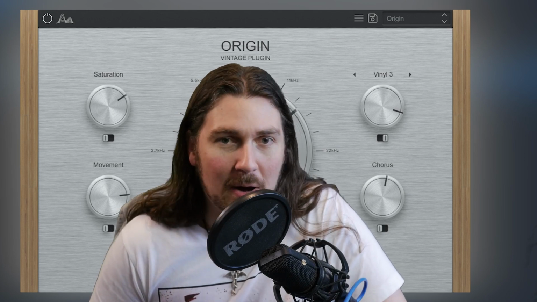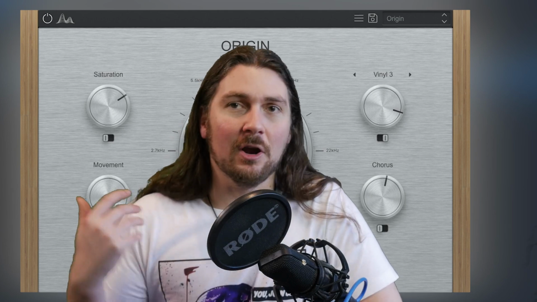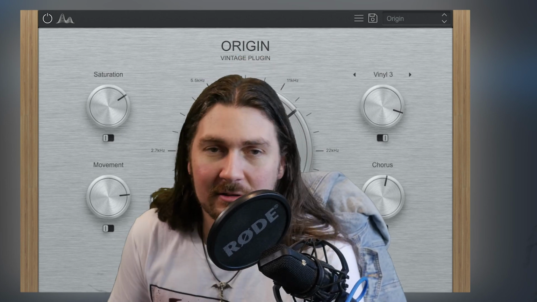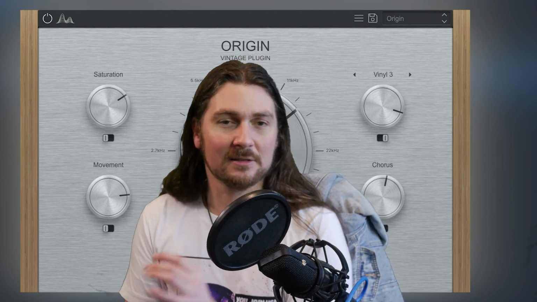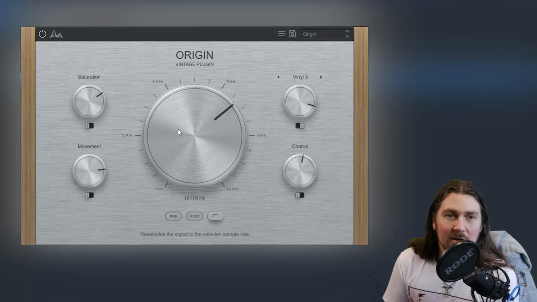I think it's inspired by a lot of the lo-fi stuff going on in modern hip-hop at the moment, but you can use it on all kinds of stuff. Lo-fi, some dance, you could use it in your rock tracks. It's just a special effect. Really kind of cool. So let's just go through the features.